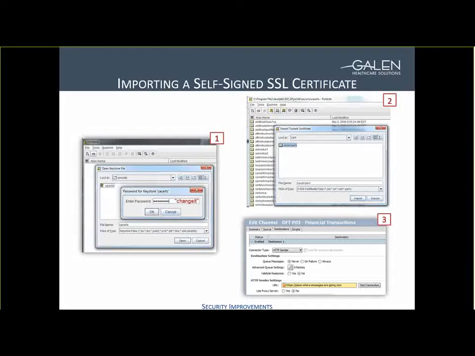The paid license comes with something called the SSL Manager Plugin, where in the Mirth Connect interface web app or application, you can import and manage certificates for each channel. But if you don't have that license, you kind of have to do this on your own. So here we want to show how you might do that.